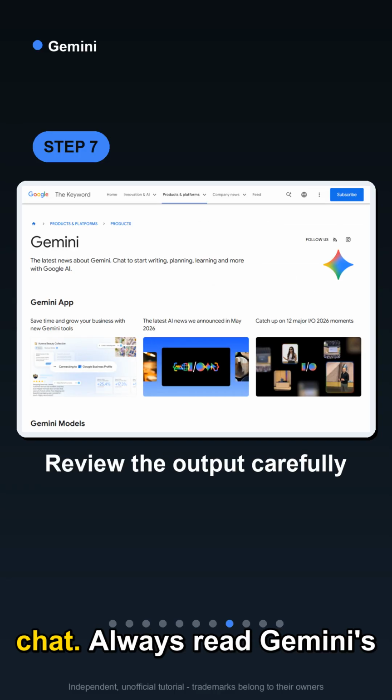Always read Gemini's output before you use it. AI tools can confidently state things that are out of date or subtly wrong, especially with numbers, statistics, or legal details. Treat the first response as a strong draft, not a final answer. Spot check any facts that matter, and use follow-up prompts to correct or refine anything that is off.